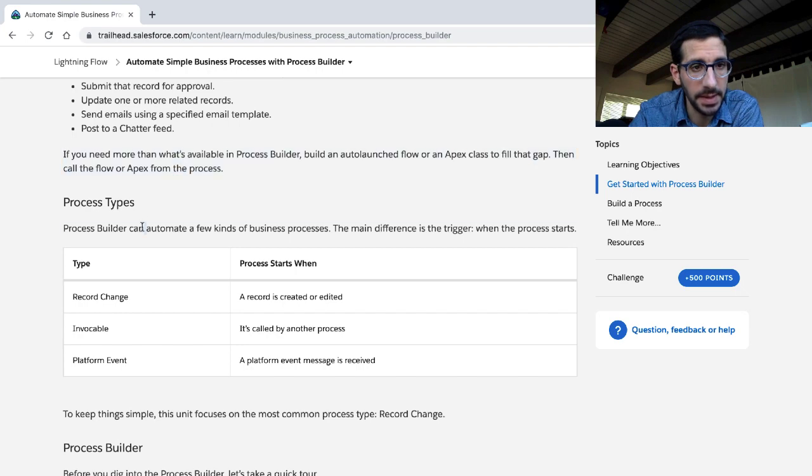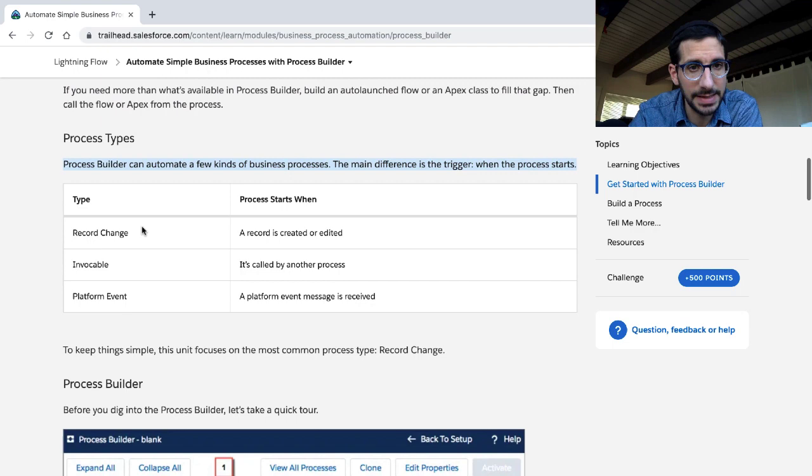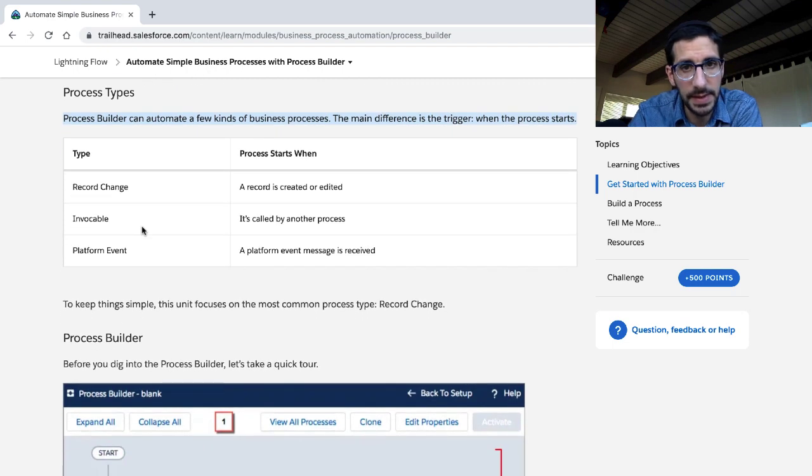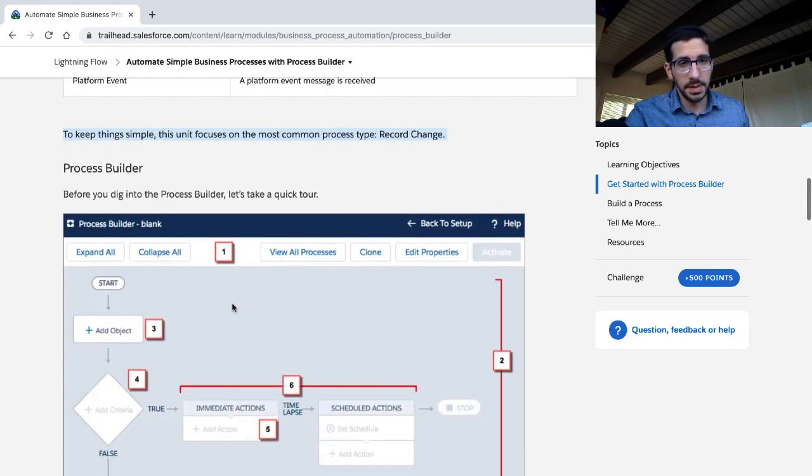Process types. Process Builder can automate a few kinds of business processes. The main difference is the trigger, when the process starts. Type: a record change. The process starts when a record is created or edited. Invocable. It's called by another process. A platform event. A platform event message is received. To keep things simple, this unit focuses on the most common process type, record change.